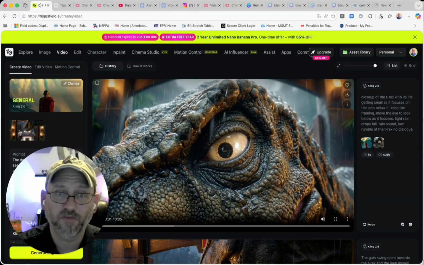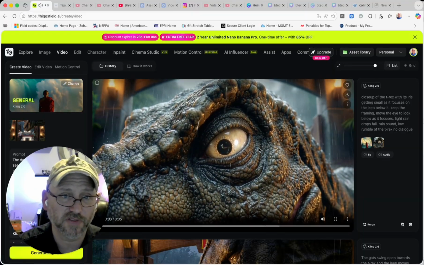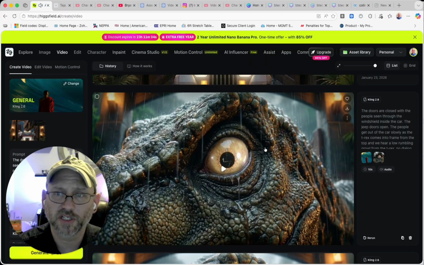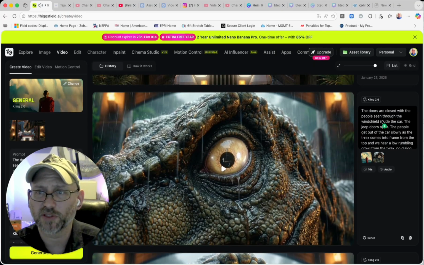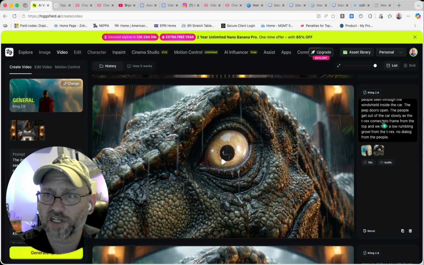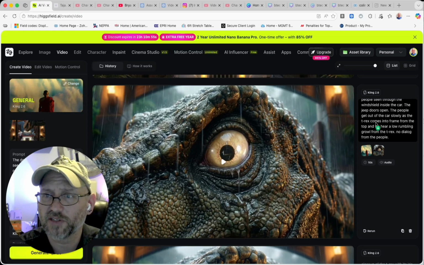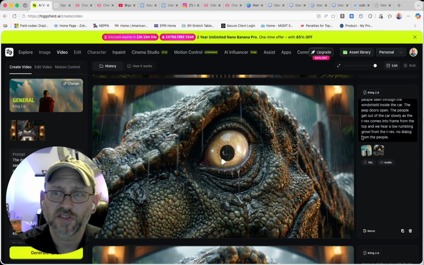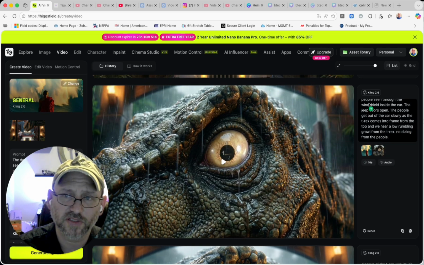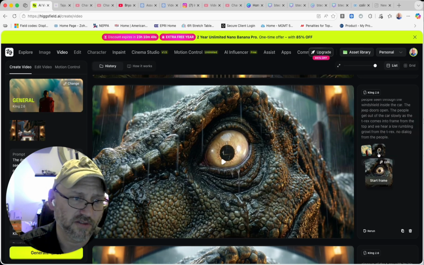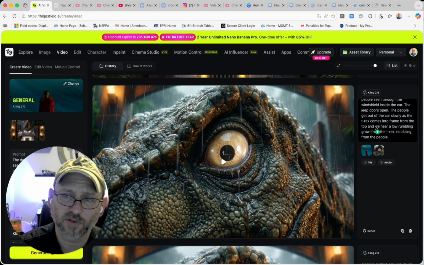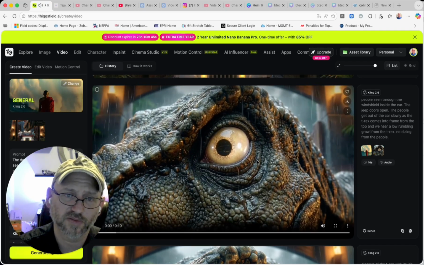It did a good job following this prompt. It was very specific, you see. This one, not so much. People close doors with the people seen through the windshield inside the car. The Jeep doors open. The people get out of the car slowly as the T-Rex comes into frame. See, my problem is the eyeball was here. And I don't believe that that's really what I want to do. So let's see how it handles it.